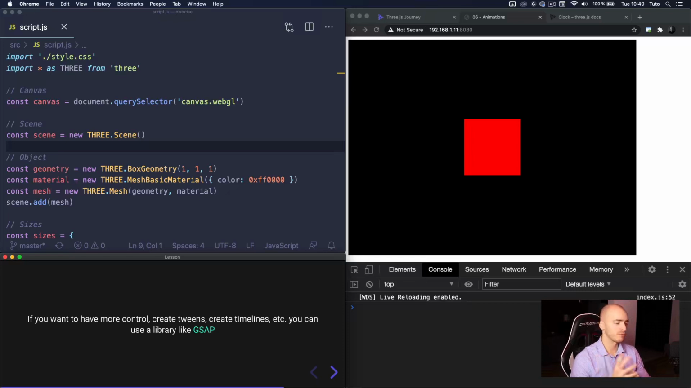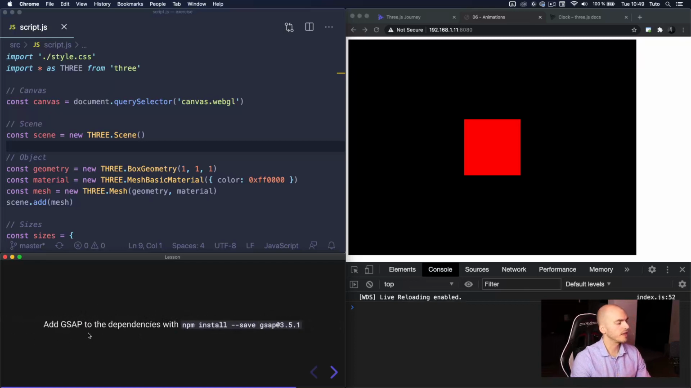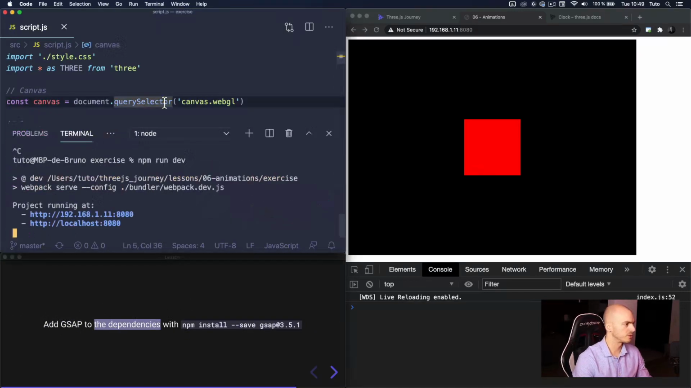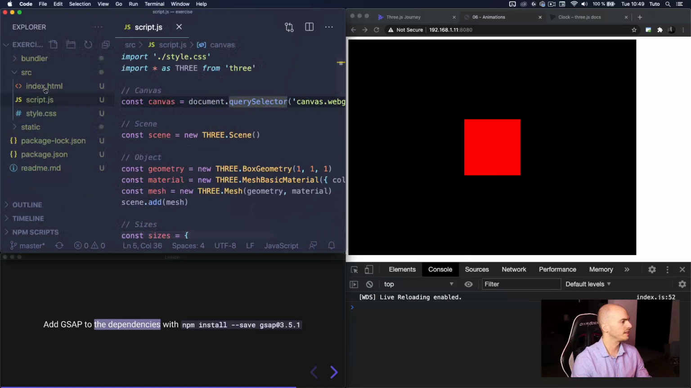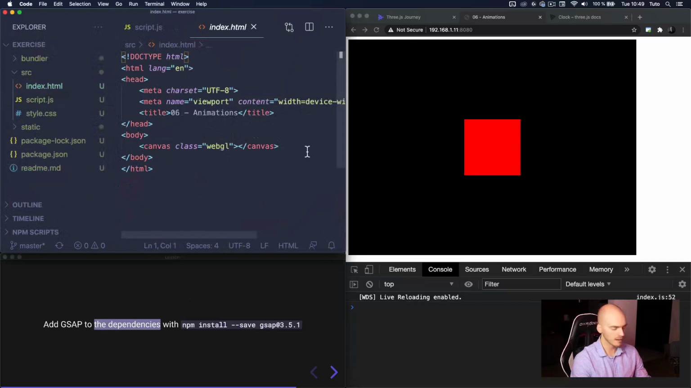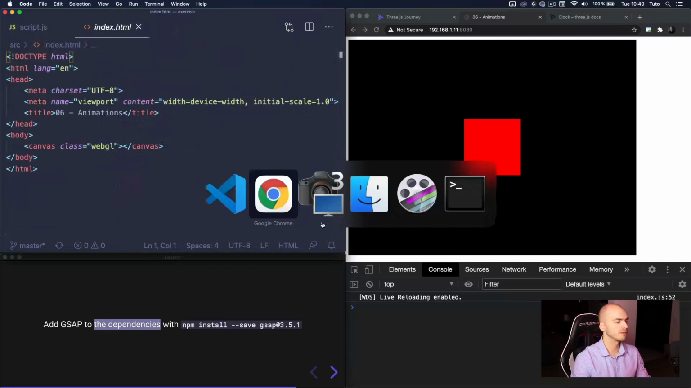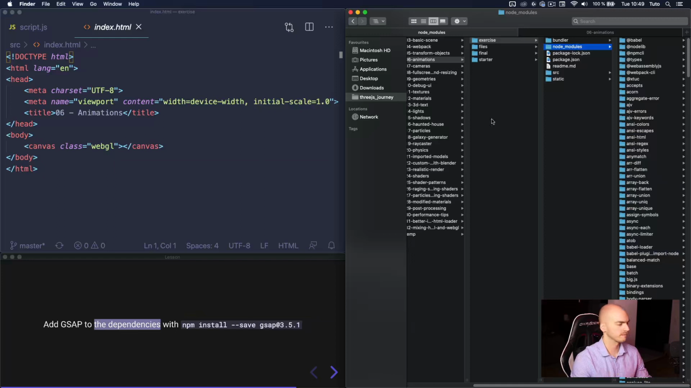So there are many libraries around, and one of the most famous ones is GSAP. So it's the GreenSock library. We are going to use this one, which is pretty good. So yeah, how do we add GreenSock, so GSAP, to our dependencies? Because yeah, we are not going to use the index and add a script in here. We are going to add a new dependency to the node modules right here.